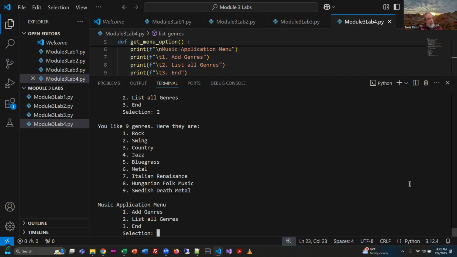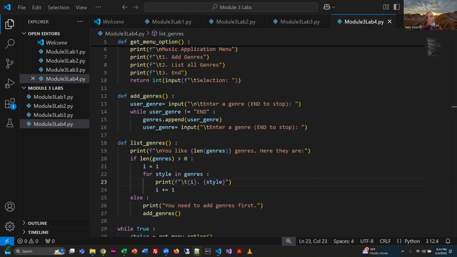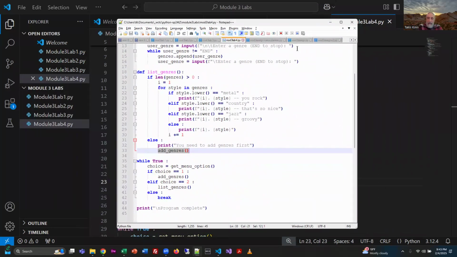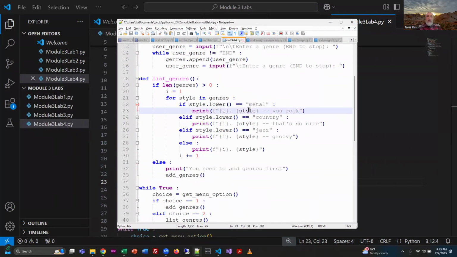All right. We do have 8 minutes left. And there was a wrinkle that we added in last year. I'm going to show you the code I'm going to copy from here before I type it in. What if some people enter certain styles of music, you can add a little message to it, right? Like if you add metal, you can say you rock, or if they type country, that's so nice, or jazz is groovy, etc. So you could write an if statement to handle that.